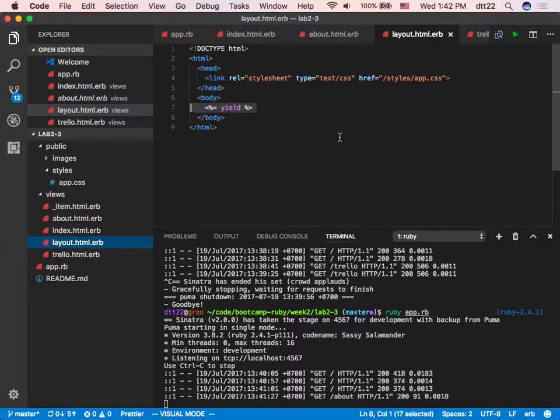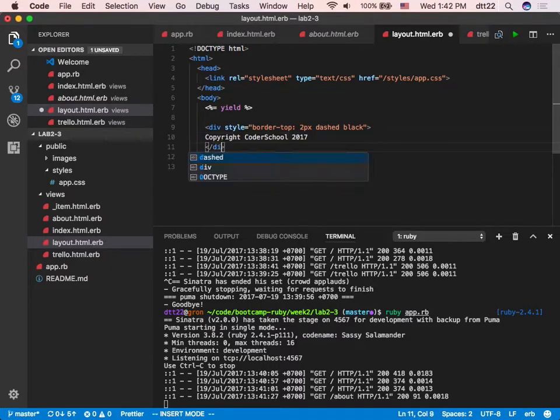Oh yeah, I did it. So, for example, now here I have a footer, right? I'm going to say the footer has a border top of 2 pixel dashed black, and then this footer is a copyright. Go to school, 2017. Okay, that's my footer.